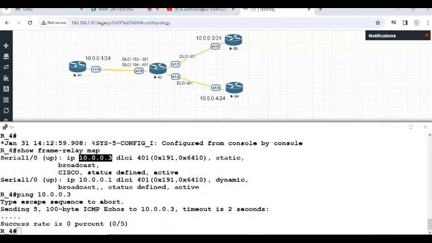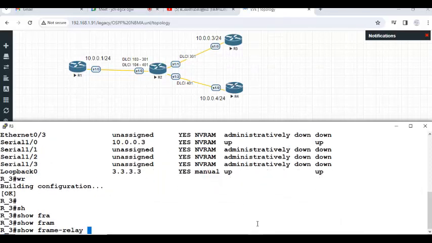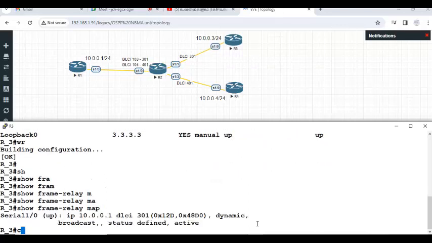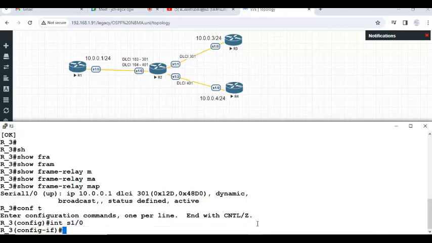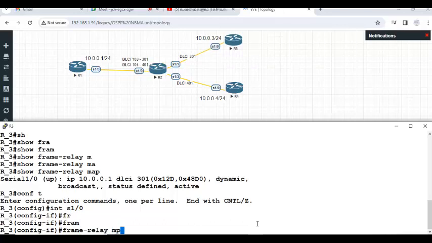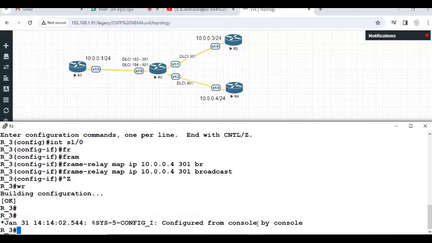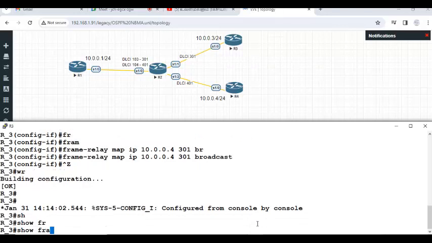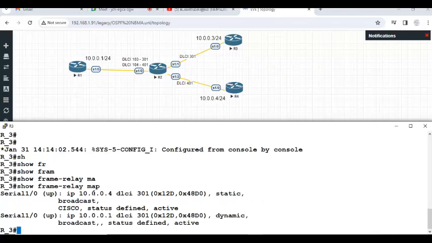So I'll go to router 3, show frame relay map. There is no map to reach 10.0.0.4. So go to interface serial 1/0 and say frame relay map for IP network to go to 10.0.0.4. Take the DLCI number 301 broadcast. That's all. Now if you check the map, show frame relay map, you see the static Frame Relay map.